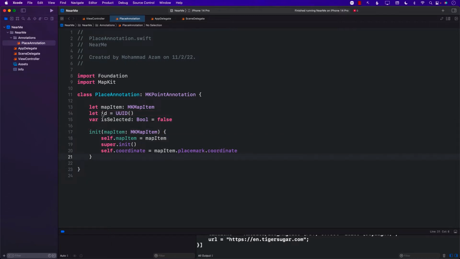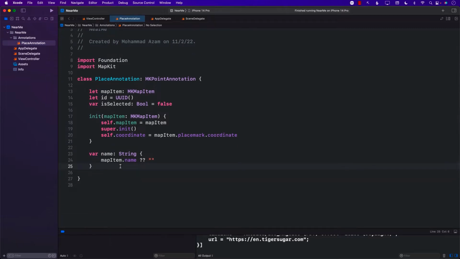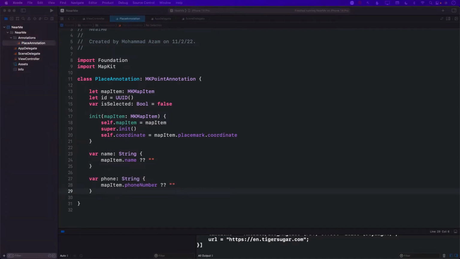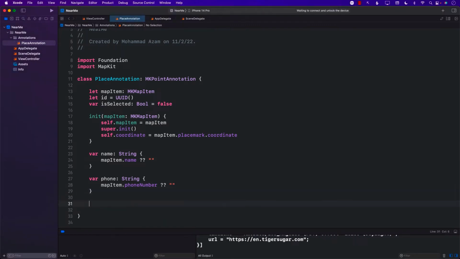Next, you can expose different properties. We want the name of the place. That will be in the map item. So we can expose a property right there in our PlaceAnnotation, which will read the property from the map item. If you want the phone number, you can also expose that. What about the location? Yeah, you can actually expose the location also.